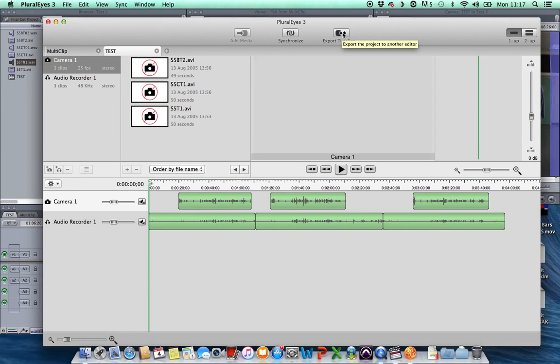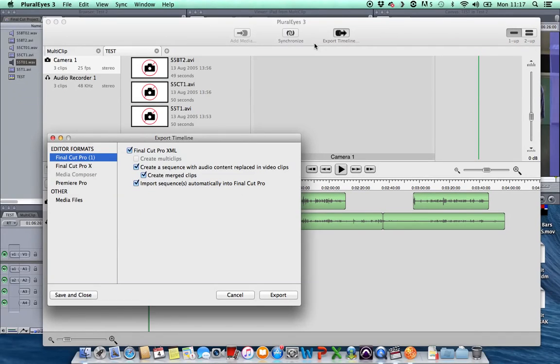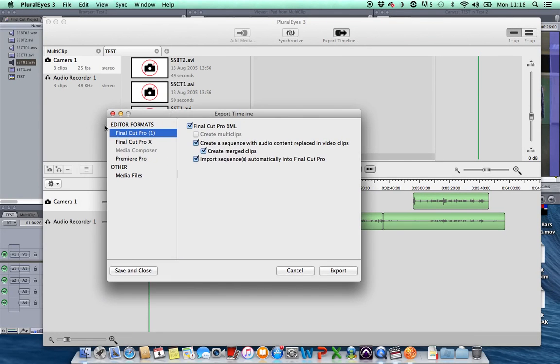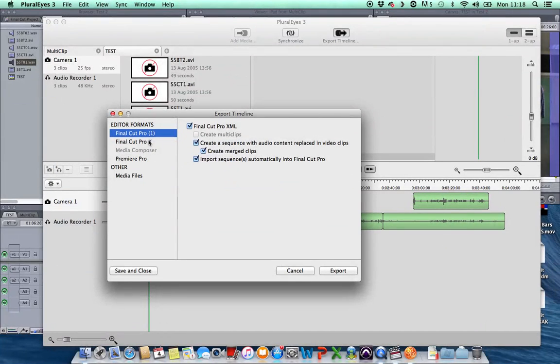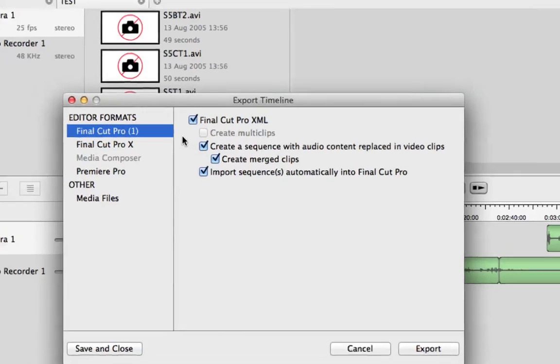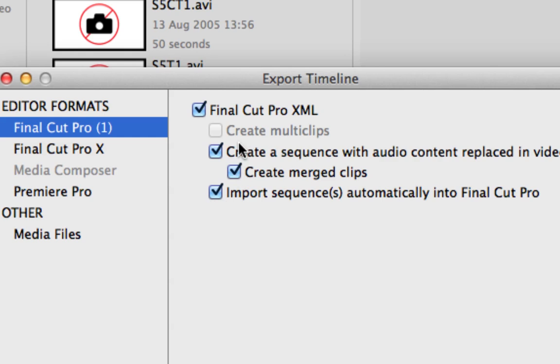And then we're going to go to export timeline. Make sure you're on the correct editor format, Final Cut Pro, not Final Cut Pro 10, unless you're using Final Cut Pro 10 that is, and just keep all of these ticked. The nice thing about the new version of Pluraleyes is if you remember when I showed you the first version of Pluraleyes, all it did was made a new sequence with each video clip synchronized with the audio clip. What this new version of Pluraleyes does, it will do that, but it also creates merged clips.